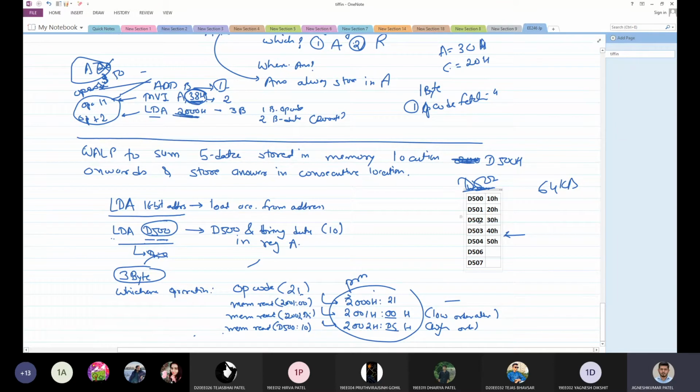Now what should be done in the next step? I have the first data. Now what should be the second step? Can anyone guess the second step?